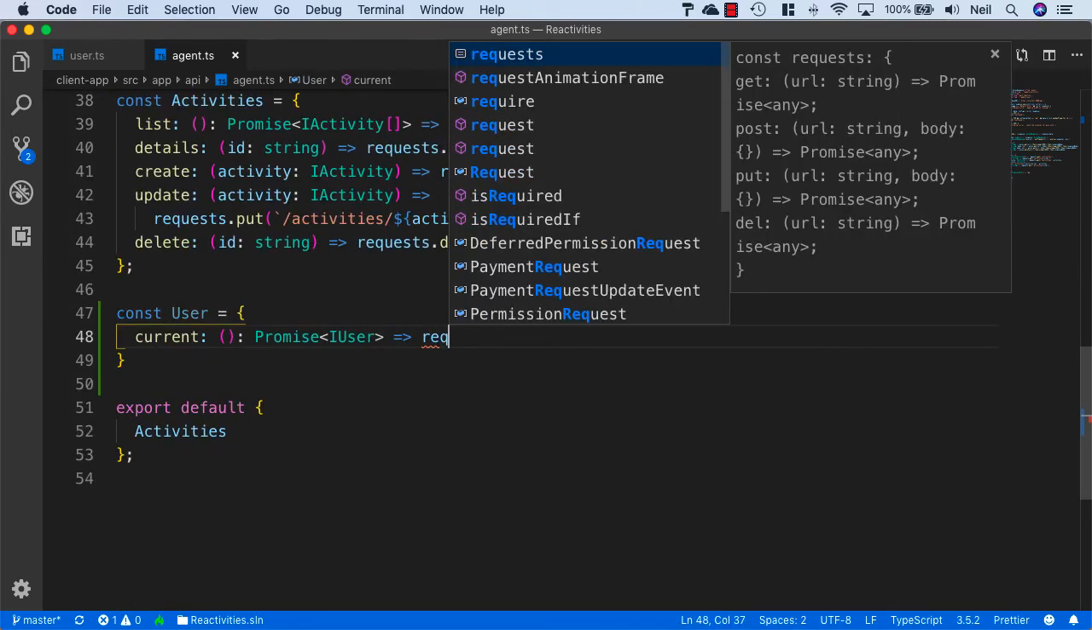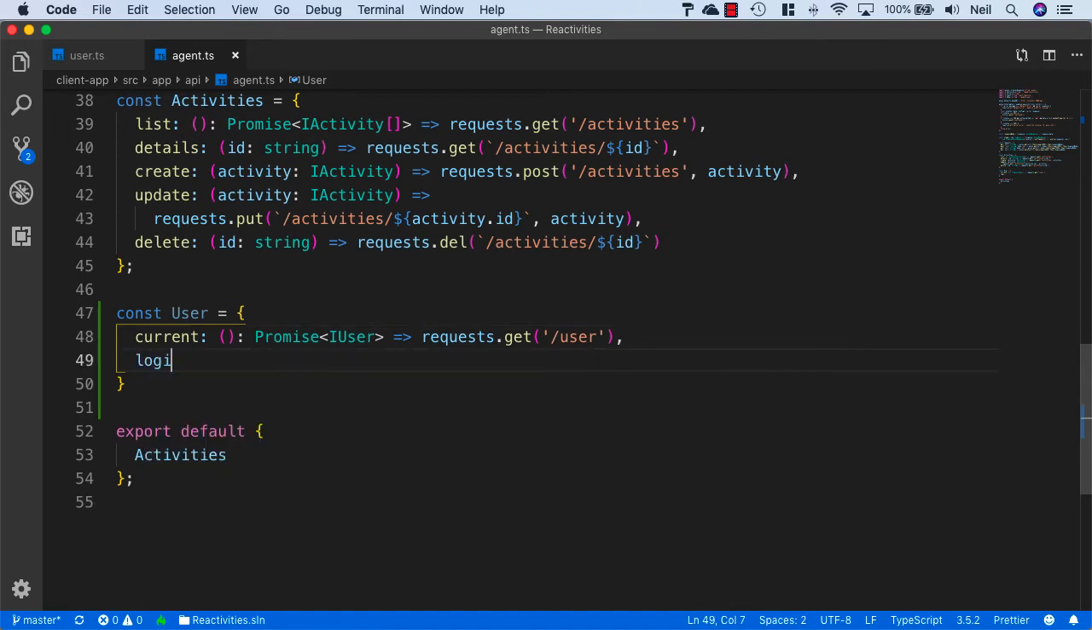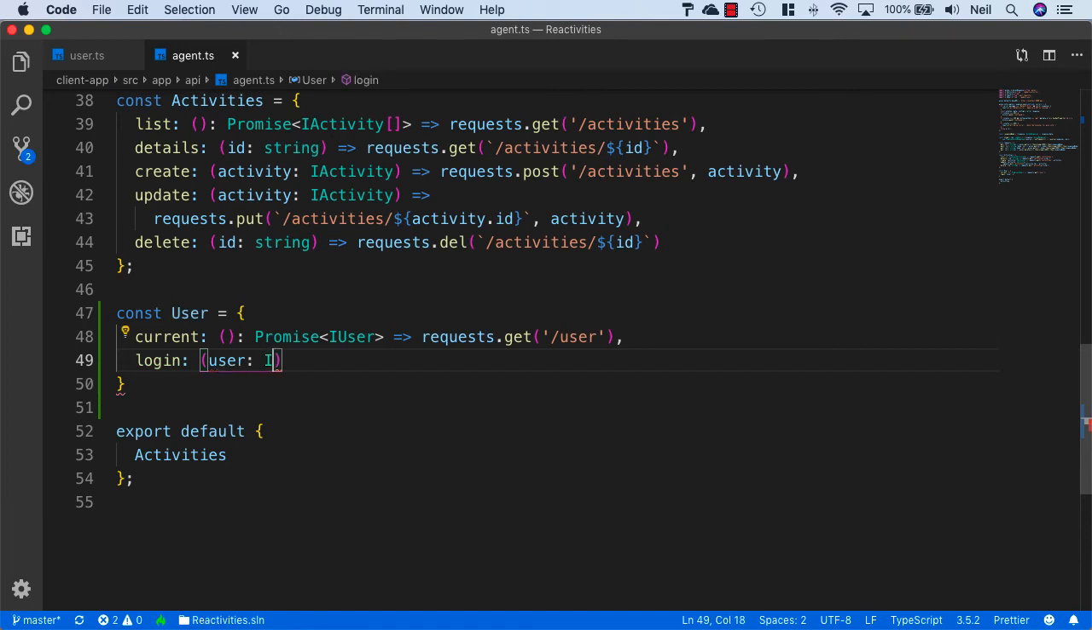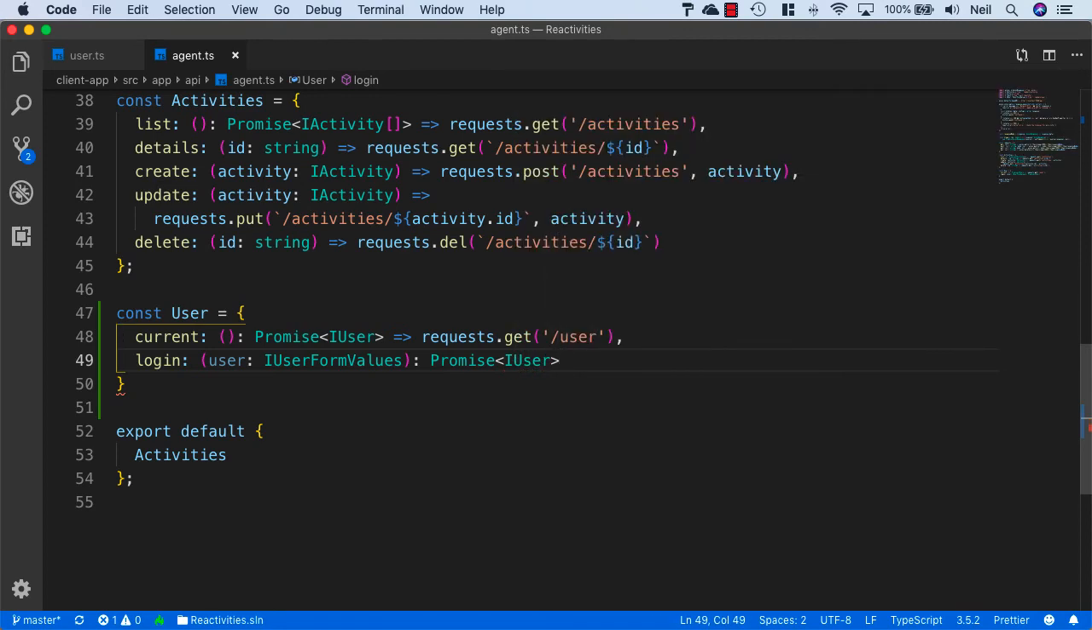And then we'll say requests.get, and we'll specify /user. Then we'll add the login request, and this is going to take a user object, and the IUserFormValues is the type, and this is also going to return a promise of an IUser object, and we'll say requests.post, and we'll add the backticks and /user/login, and we'll add the user objects we're sending up.